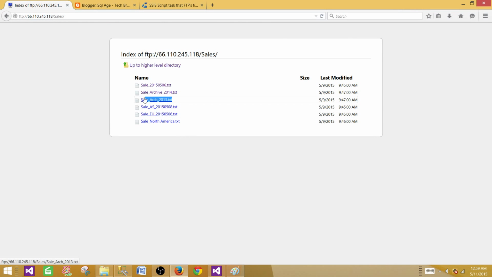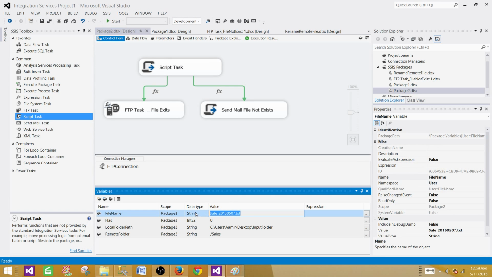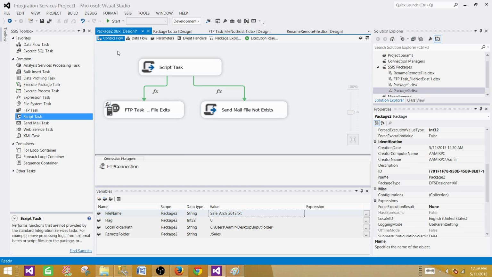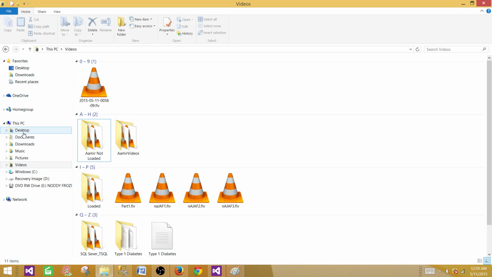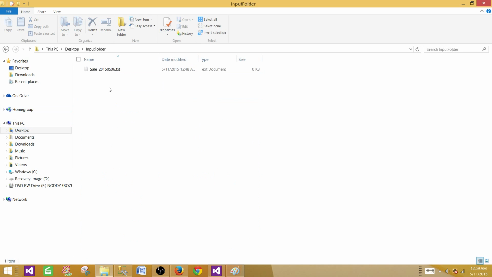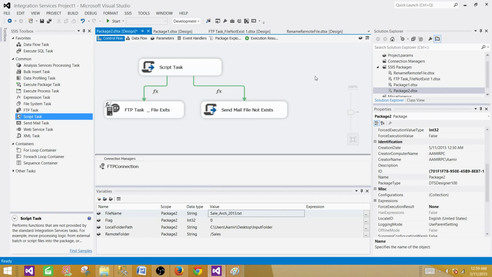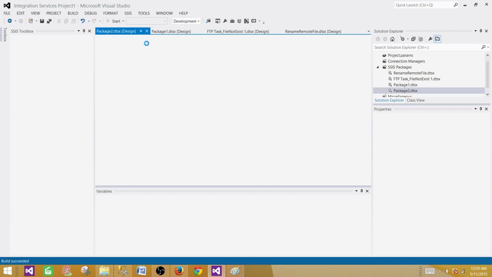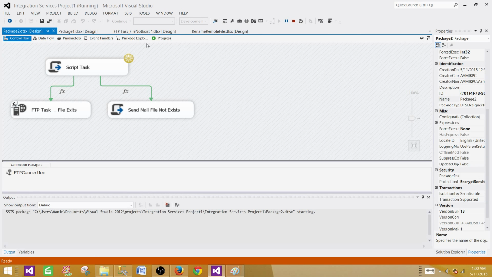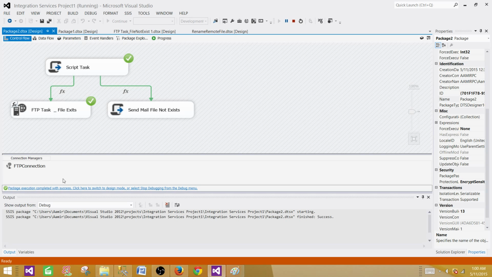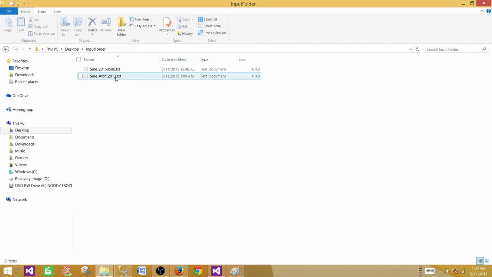So here 2013, if I copy this one, this file does exist, and if we copy and paste this name here and run this package, now this should be downloaded to this folder. So let me go to the input folder, and here it should be downloaded. So let's run it, and you can see that we will not get an error. If the file is present, then it will be downloaded, and if the file is not present, we will not get an error. So the file was present, it was downloaded successfully, so we can see that it is downloaded.